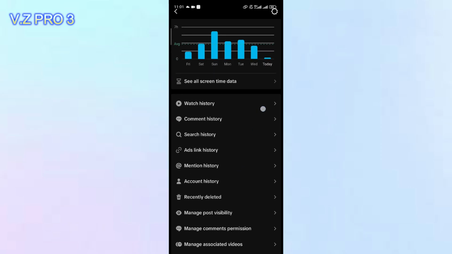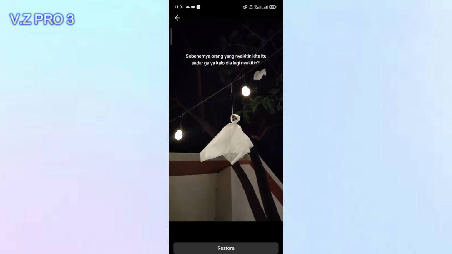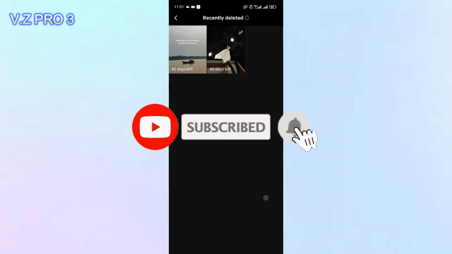You can scroll down and there is an option, recently deleted. You can just tap on that. And here are all the videos on your TikTok that you've just deleted. If you want to recover, you can just choose and there is an option, restore. You can just tap on that. So simple, right? So that is how to find deleted videos on TikTok.